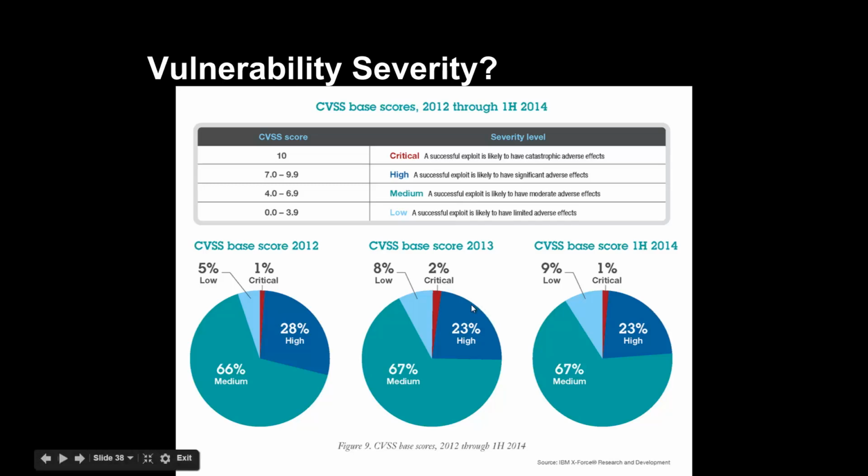Twenty-eight to 23% are high severity, which still have a significant adverse effect if they're exploited, and the remaining 2/3 typically have a moderate adverse effect if they're exploited. The low range has grown a little bit, but not significantly. The majority of vulnerabilities across the years, however, at least have a moderate adverse effect or impact if they are exploited.